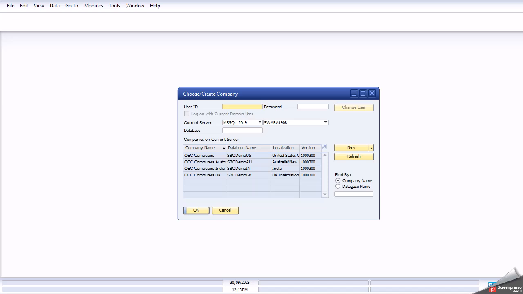I will be using the OEC Computers database, which is the demo database that comes with SAP Business One. So we will go through three things together. First, taking a backup from the live database in SQL Server. Second, restoring it as a test database with a new name, and then checking that it connects properly inside SAP Business One without disturbing the live system.